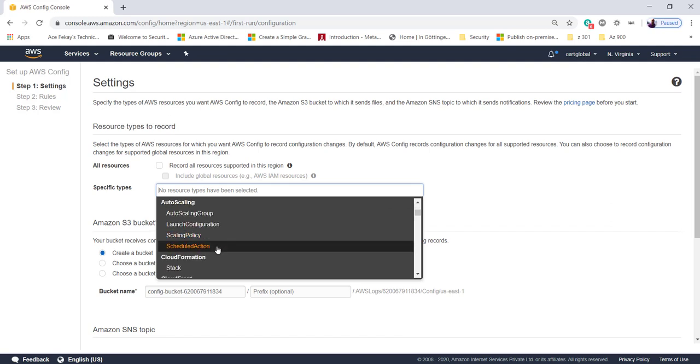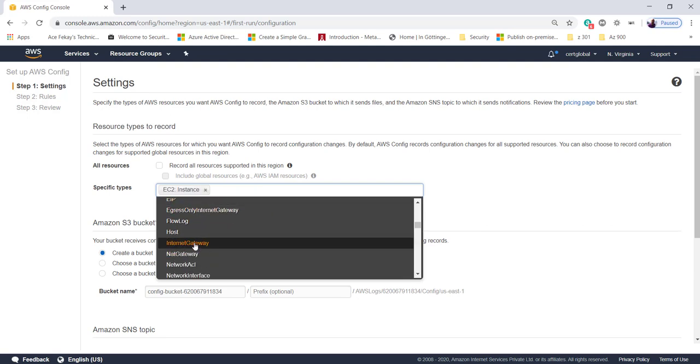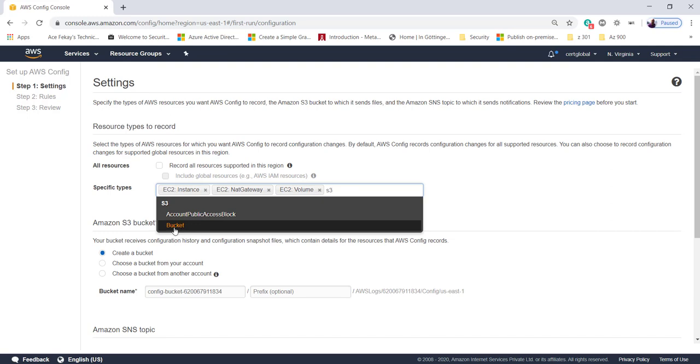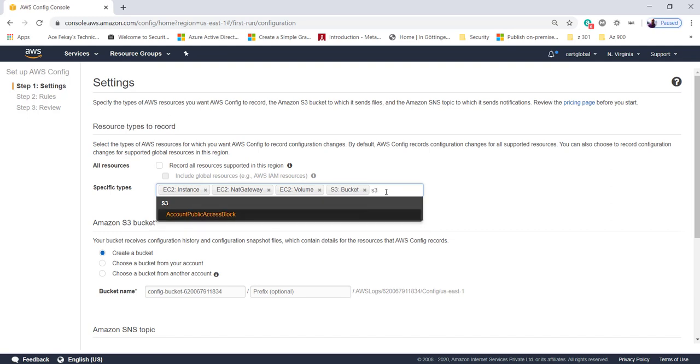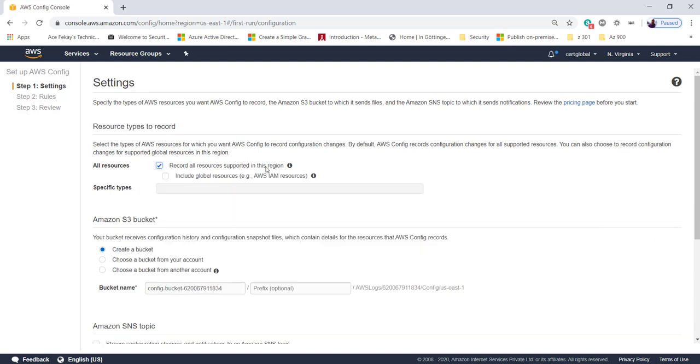So let's say I would like to look at EC2 changes only, then I'll click on EC2 and then look at the specific feature of EC2 that I want to note the configuration changes for. Maybe the NAT gateway as well, maybe the volumes that are attached to the EC2 instances. And then you can also search by S3. Let's say I want to look at an S3 bucket, right? So you can fill up these values like that. But in this case, I will ignore all of this and say, hey, record all the resources in this region.